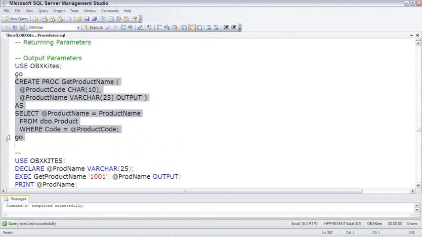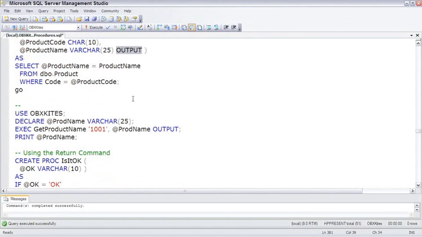So create this stored procedure, and now I'll show you how to go ahead and call that stored procedure so we can get the output. The same way we used output when we created that parameter, when you call the stored procedure, you still have to use output there as well.